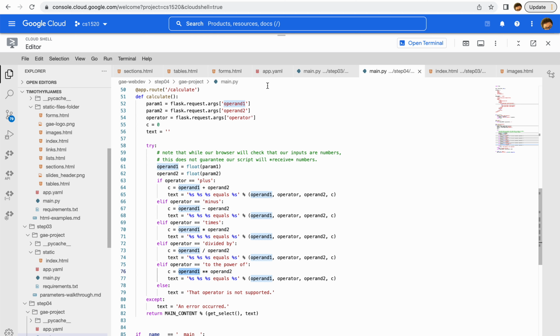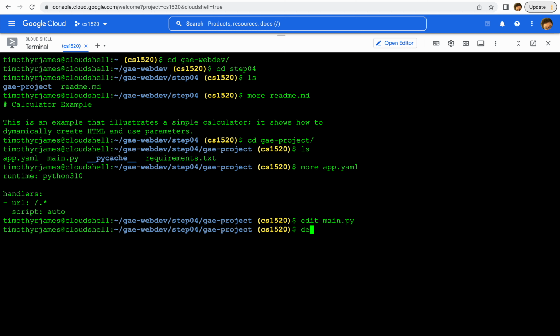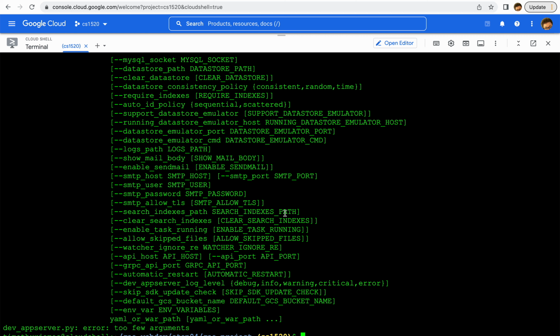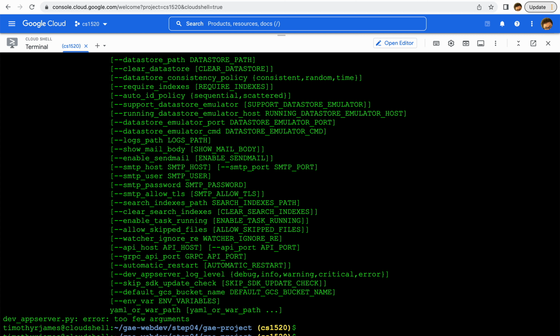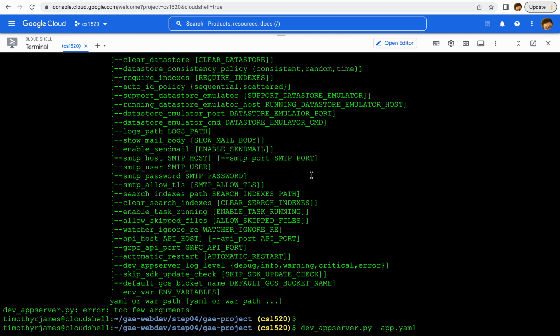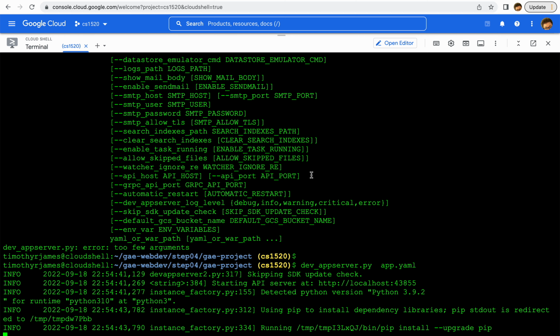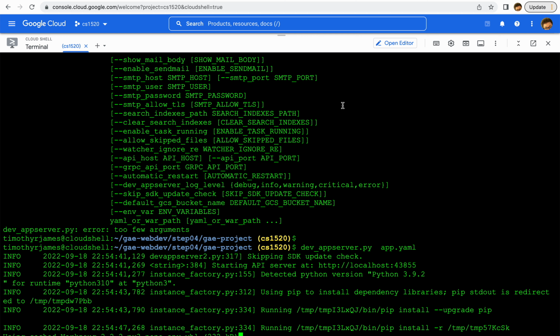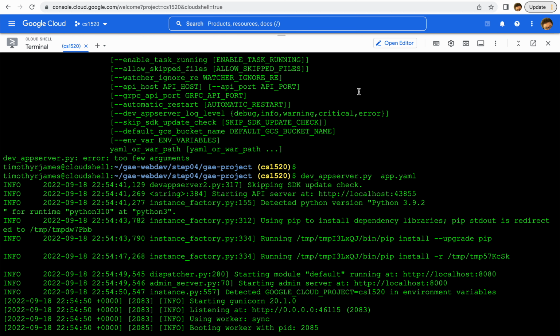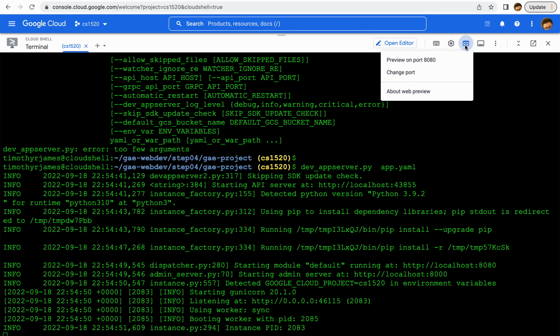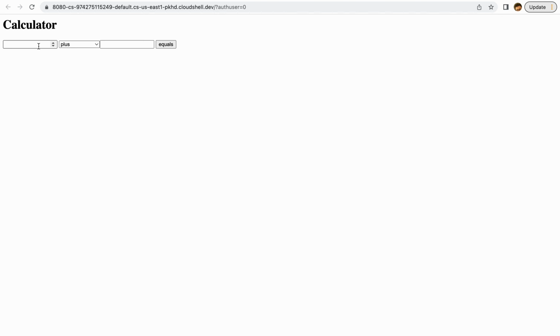So we can go ahead and start this up. Let's go back to our terminal. We're going to run the dev app server here, and if you just type dev app server, it's actually going to give you an error, say you can't do it that way. So we're going to do dev app server app.yaml and run that. And that's going to take just a moment to start up. And once that's ready, we can preview that, and you can see here's our calculator. We can enter a value, 6 minus 3 equals 3.